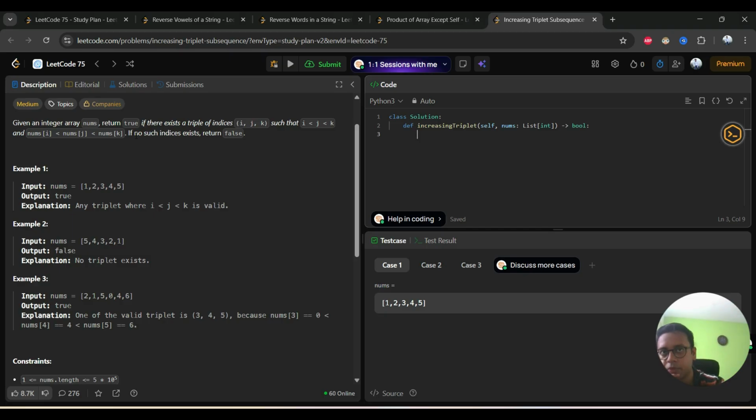So the approach here would be that we don't need the exact triplet, right? We just need to see whether there's a third bigger element in an increasing order or not, right? So first we will keep track of 2 variables. The first one would be the smallest number seen so far, and the second one would be the second smallest number after the first number, right? So if we ever find a number greater than the second, then the triplet exists, otherwise it doesn't. So it becomes very simple. So we will keep track of the first and second smallest elements.